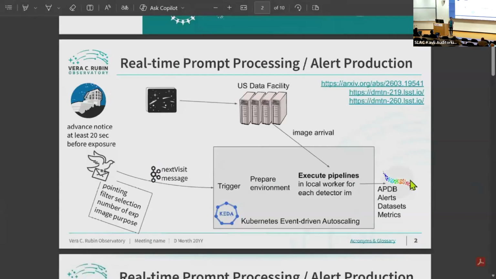The system relies on the summit sending us an advance notice before they take the actual observations. So before they take an image, they will tell us in a message, what we call the next visit message, where in the sky they are going to take the exposure and what filter, so we can prepare ahead. Here at the SLAC USDF, we prepare the workers so that when the image is actually taken and transferred to SLAC, we can start processing as soon as possible.